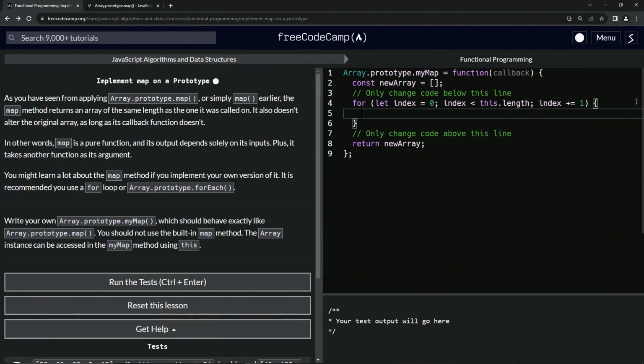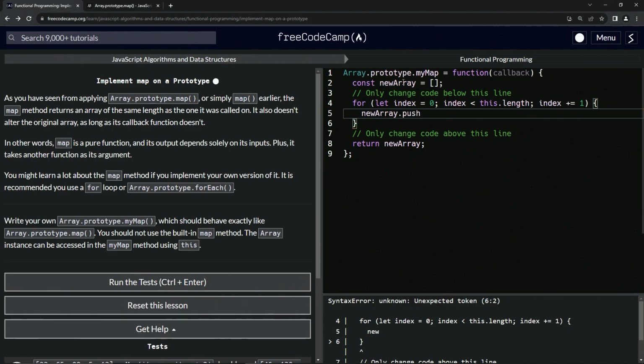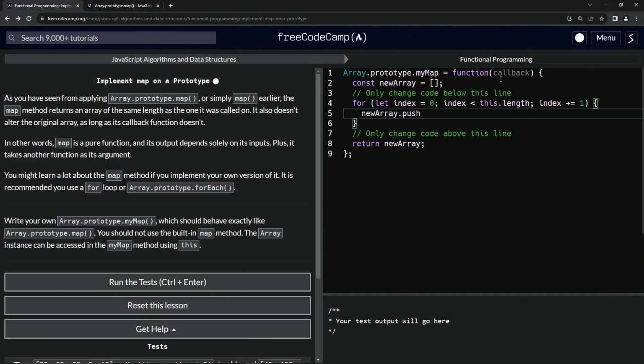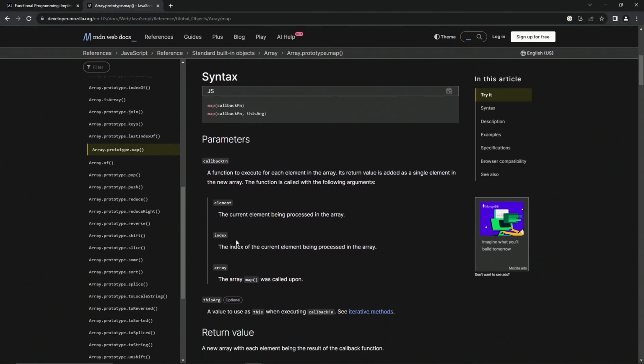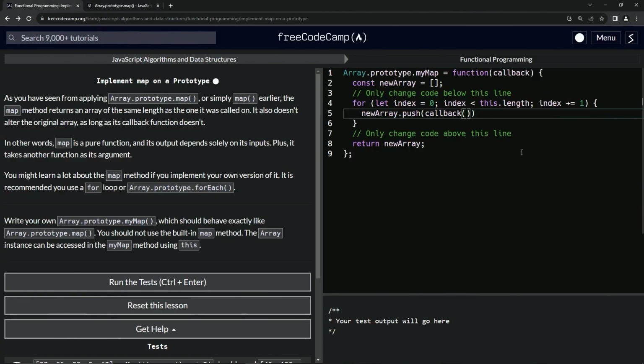So now we're going to run this callback function on this new array, all right? So we're going to say newArray.push, and we're going to push everything that's in this through the callback function into this new array. What we're going to push is callback, and this is going to be a function, so we're going to have the parameters inside of here. If you forgot about the map method parameters, the first parameter is going to be the element, the second is going to be the index, and then the third is going to be the array. So the first one we're going to put in there is going to be the element. So that's going to be this at the current index, all right? So that's going to be the element of whatever array we have.